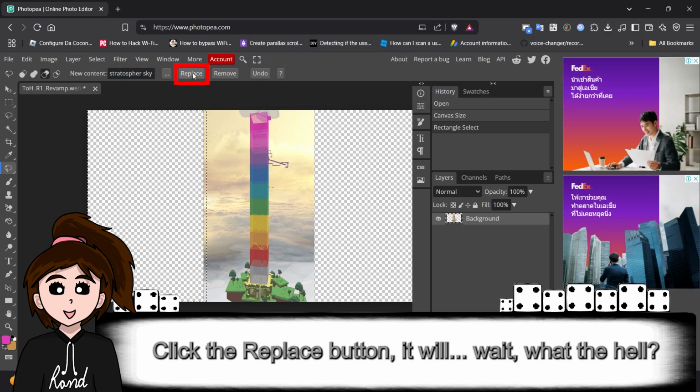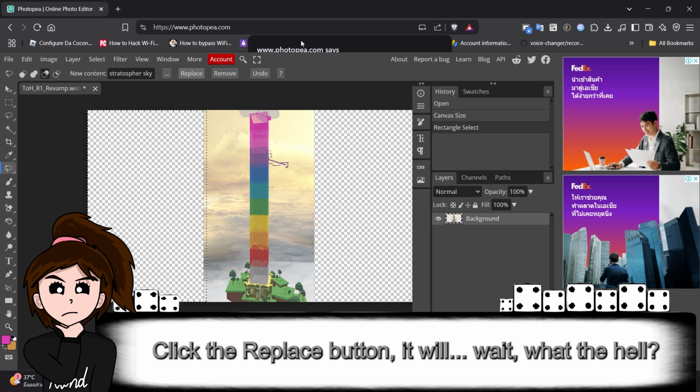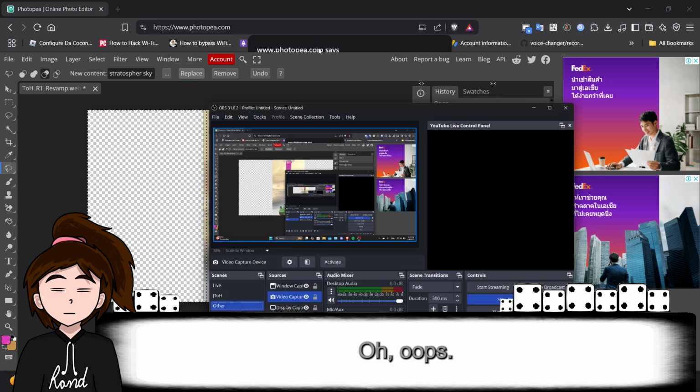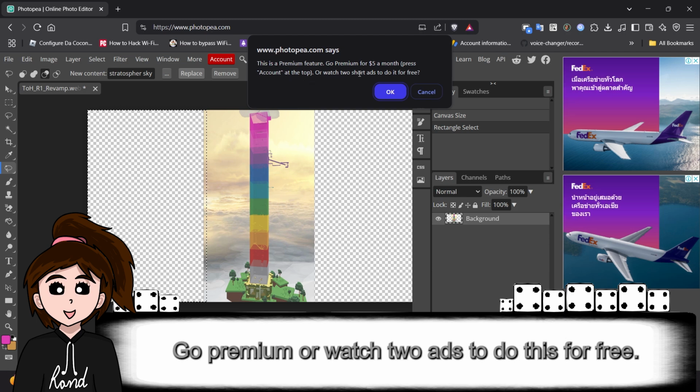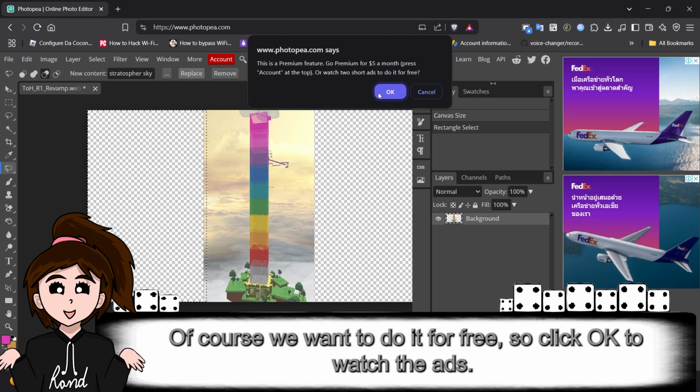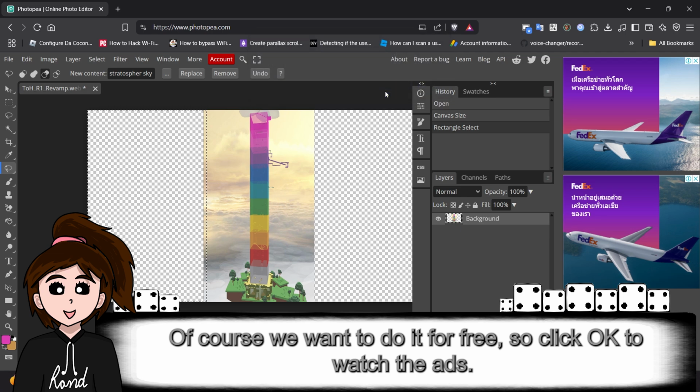Click the replace button. It will wait. What the hell? Oh, oops. It will inform you that this is a premium feature. Go premium or watch 2 ads to do this for free. Of course, we want to do it for free, so click OK to watch the ads.